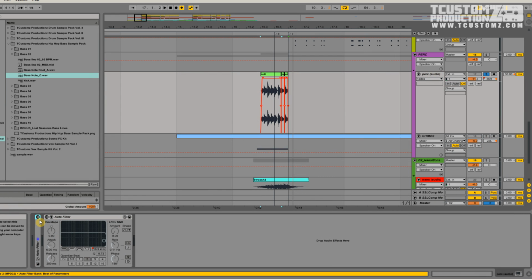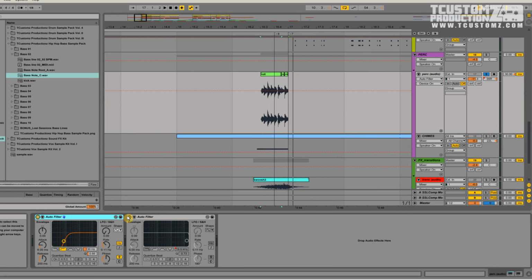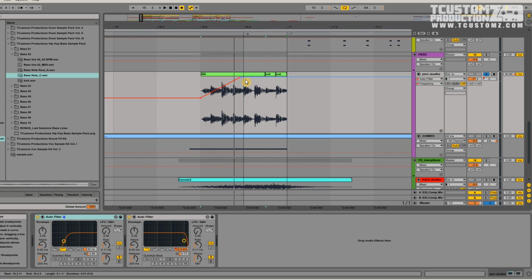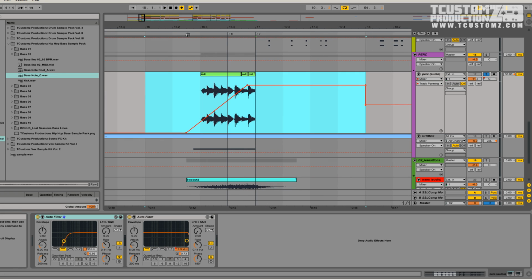Then when I enable my filters, rolling off a little bit of the low end, I automate slowly increasing the highs on this. And also, like I mentioned, a left to right pan, say 31L, and then it goes to about 35R. So you just get that quick sweep from left to right.